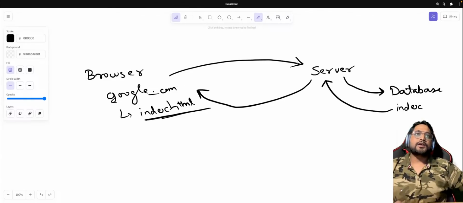Now, what are these arrows? How are they connecting to each other? Can anybody tell me? What do these arrows denote? How are they connecting to each other? Two brilliant students we have.